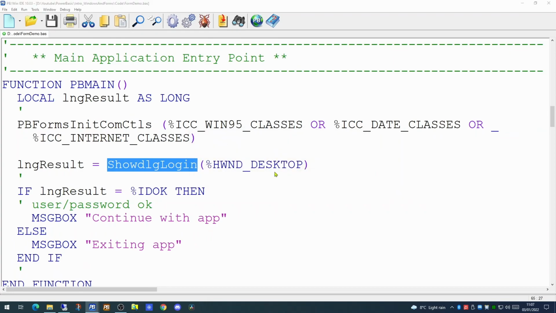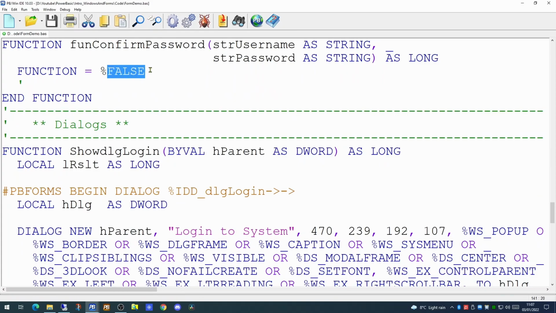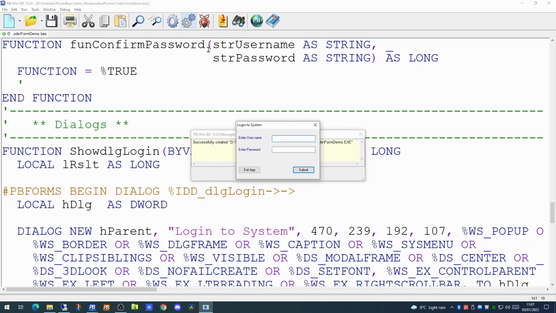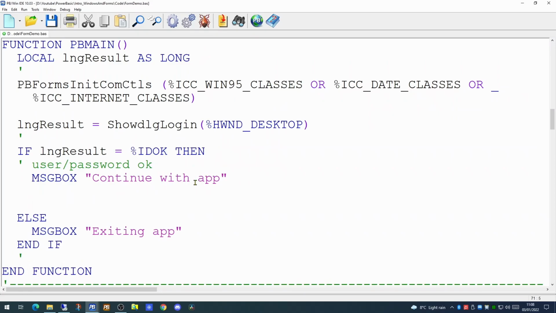So if we change our function to allow us entry and change this to true and run our application again, hit submit, submit has been pressed, and we're now continuing with the app. We're now back into the PB main function. And in here you can put a call perhaps to another dialog or other parts of your code.